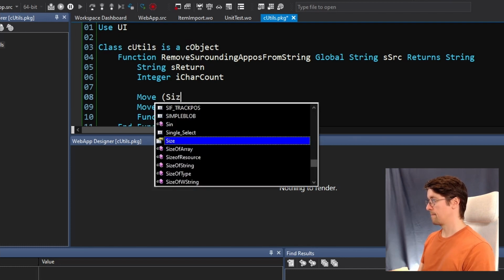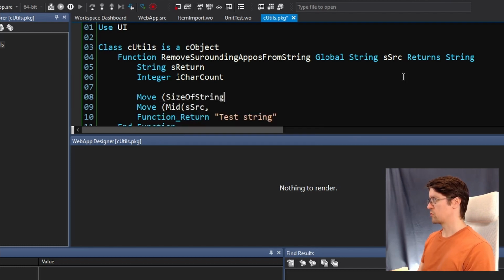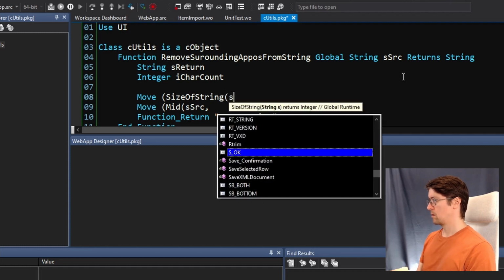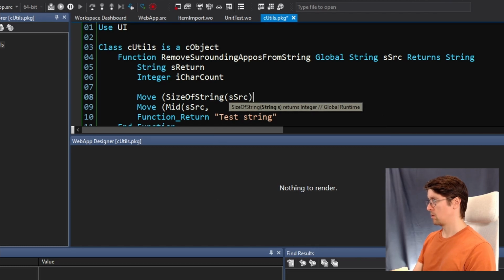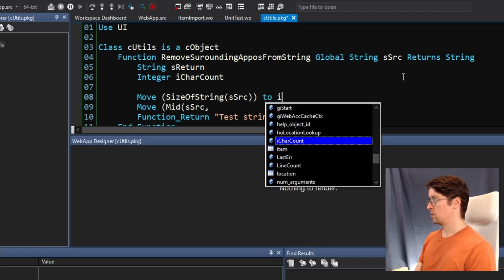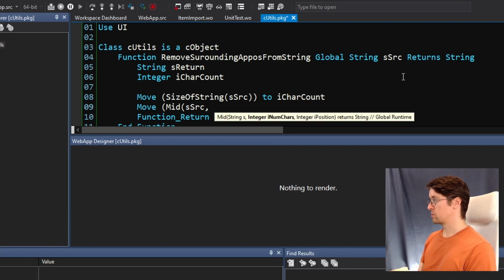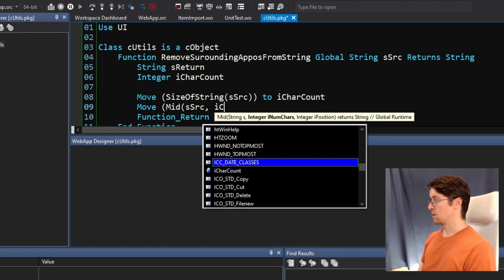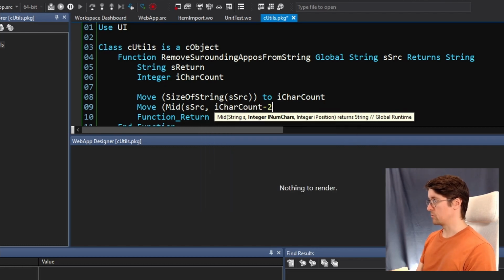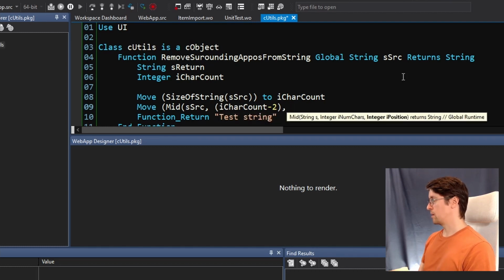Size string is source to count. And here we want a number of chars, that is the char count minus 2, because we want to remove 2. And we want to start at position 1.